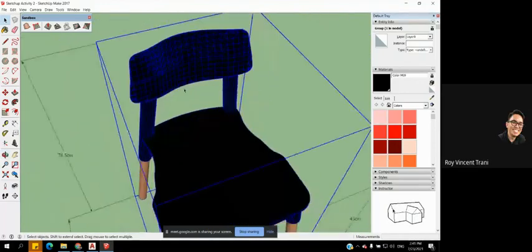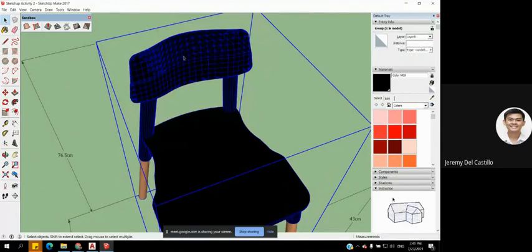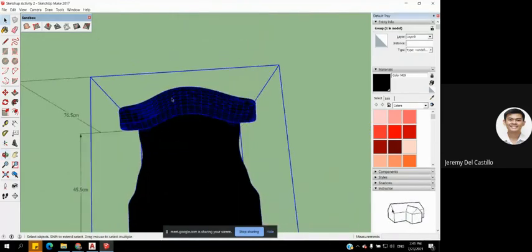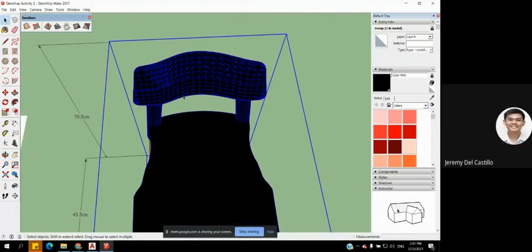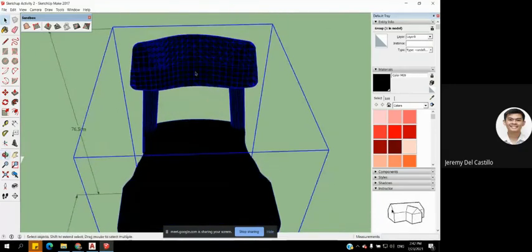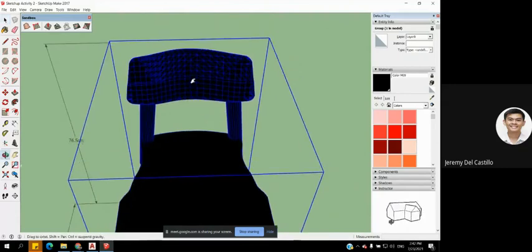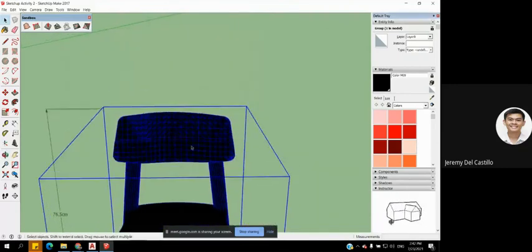Now, the most challenging part I had is this backrest. As you can see, I used a smoothing tool. When I use the smoothing tool, it lags. I don't know why. There are times that it lags, and there are times that it does not.